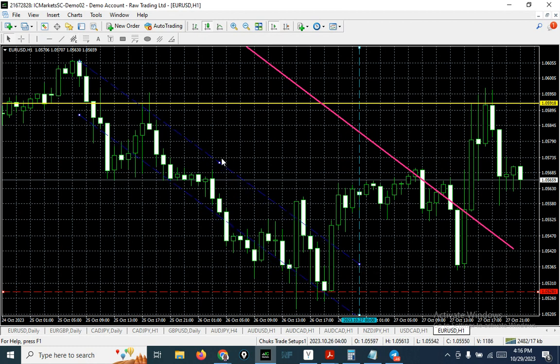Okay, it will show the handles. If you left click and hold the handle at any end, you can drag the line and change it. You can drag it and pull it down.